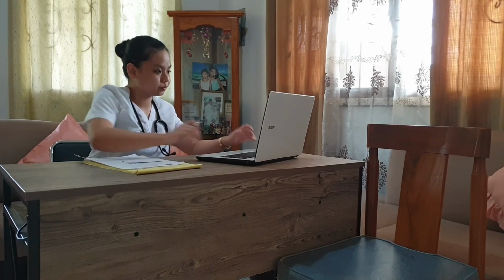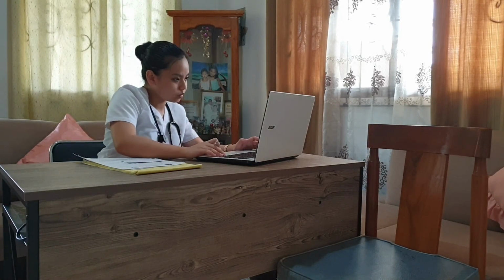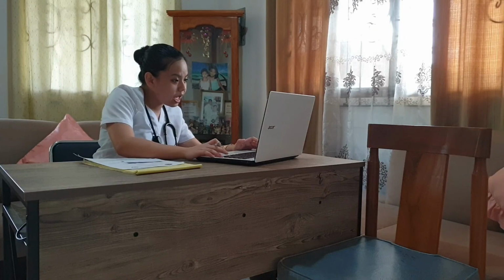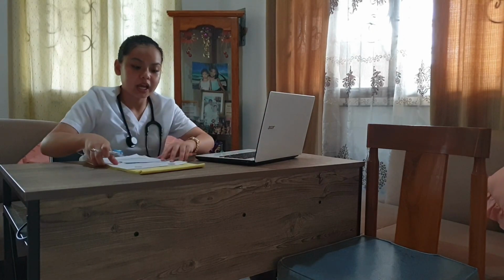Now I am just going to document the findings. I can use the electronic forms or the checklist supplemented by narrative notes.